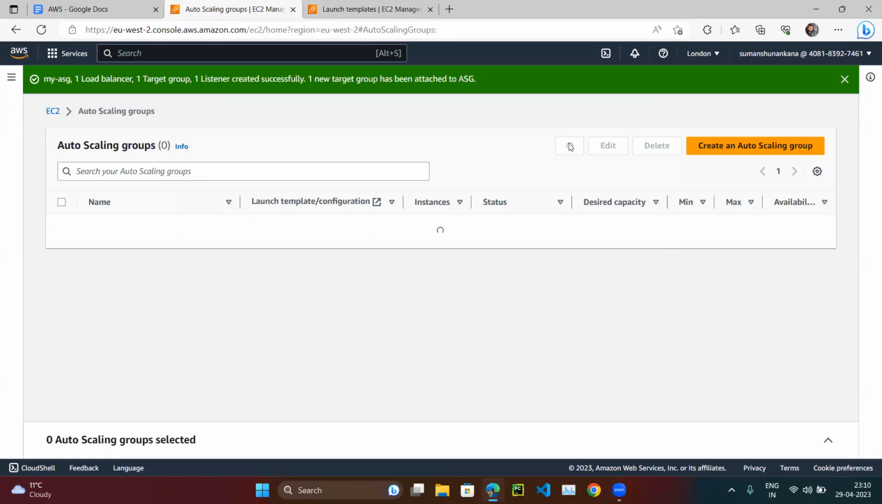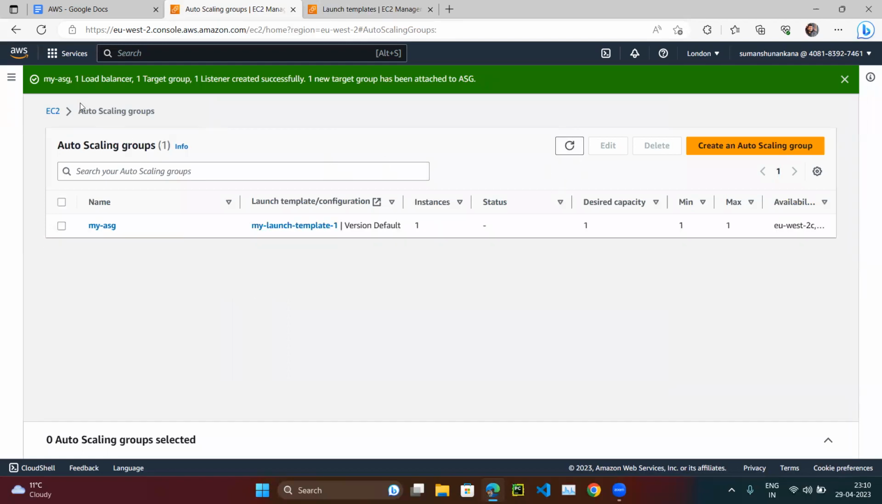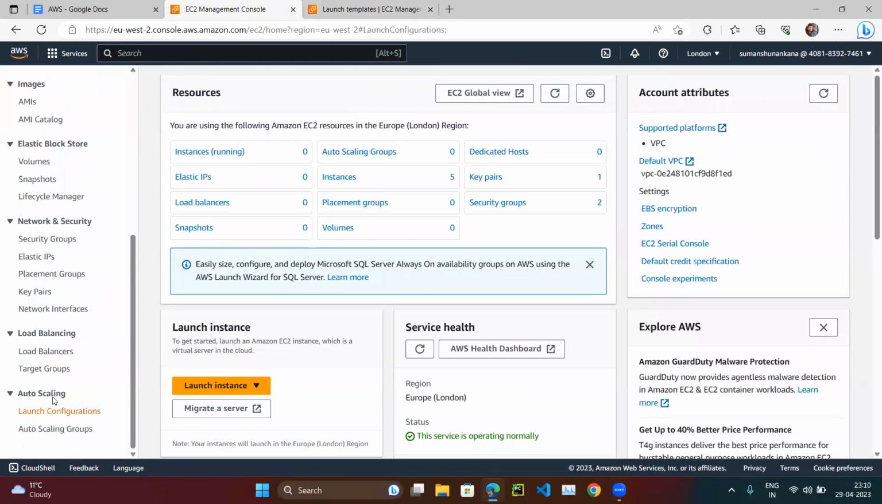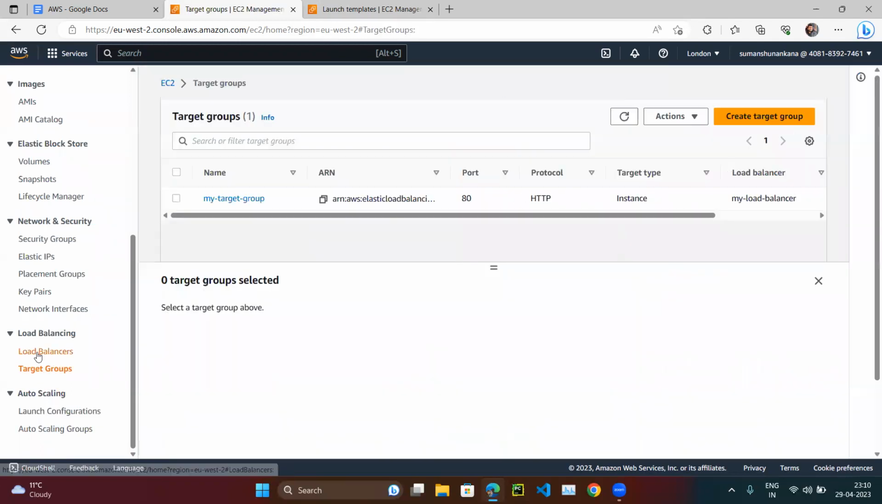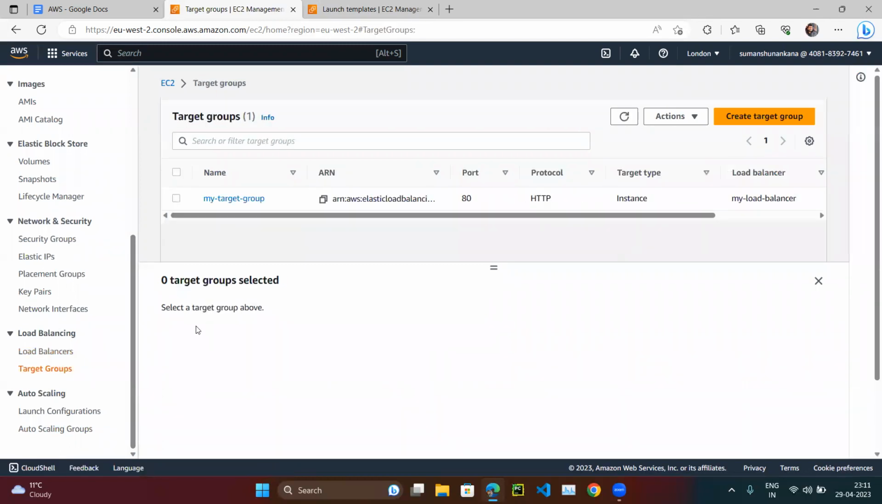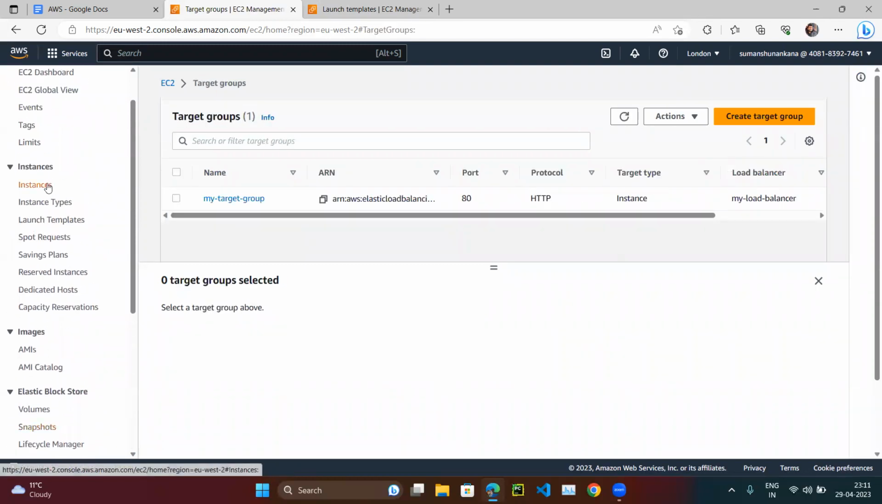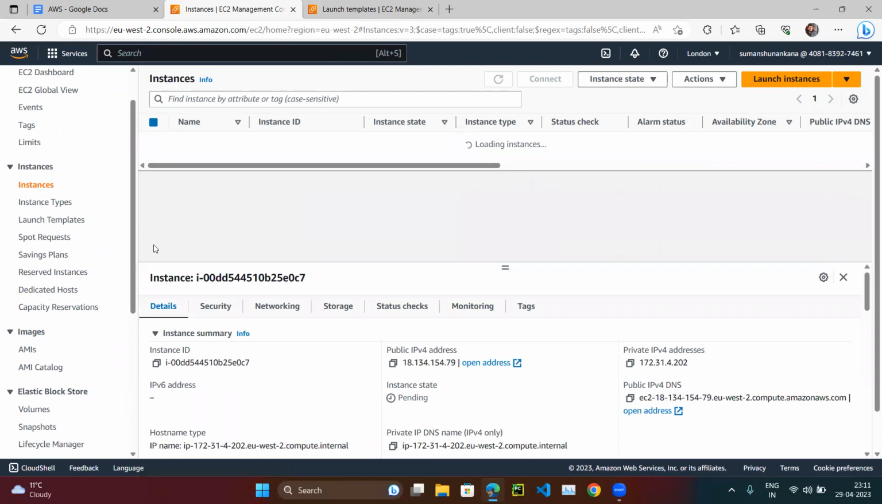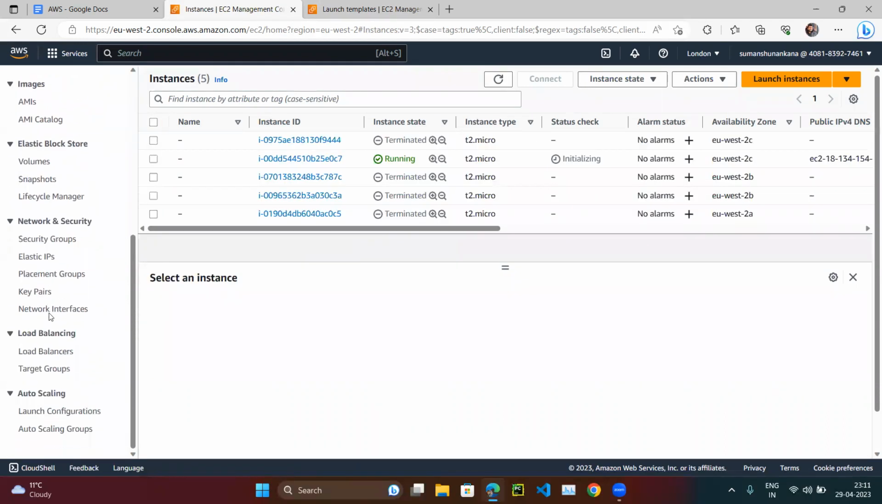So our auto scaling group is going to be created. It is in the provisioning state. At the back end, it is going to create our target groups. It is going to create our load balancers. So it is in the provisioning state. It is going to create our target groups. It is going to create our EC2 instances, and we have selected one EC2 instance. So right now it's in the pending state. So it is going to create that EC2 instance as well.